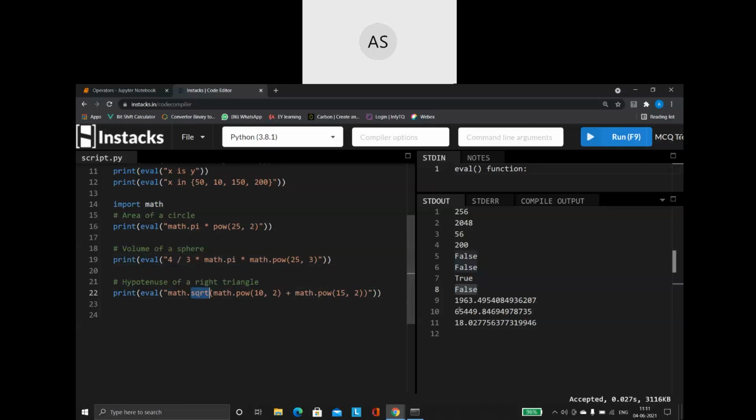This is just a formula. I am just putting the formula inside. For the area of a circle, I have a formula, and I have just applied that formula. For the volume of a sphere, I have a formula, and I am again applying that formula. And for the hypotenuse of a right angle triangle, again I am applying the formula. I am putting this inside a string and using the eval function. The eval function will evaluate the string value and produce an output. These are the various ways in which you can make use of your eval function.